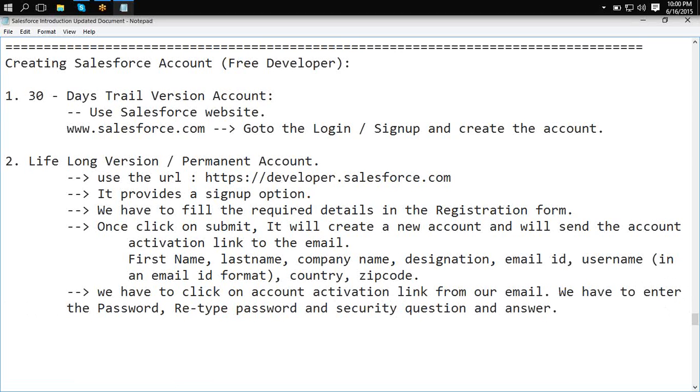The password and the confirm password both should be the same, and the security question will be required in order to reset your password in future. Suppose you forgot your password, then based on your username and the security question, we can recover our password, or else we can reset our password also. So these are the two steps available in order to create your own Salesforce account. Okay, now we will see how to create our account practically.